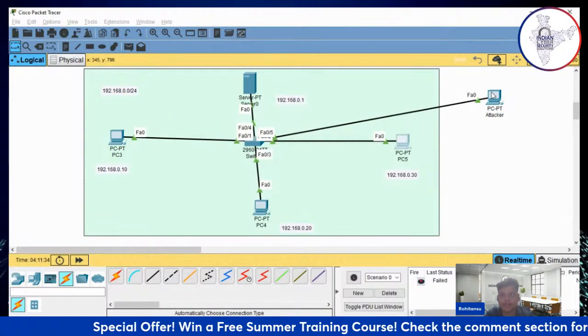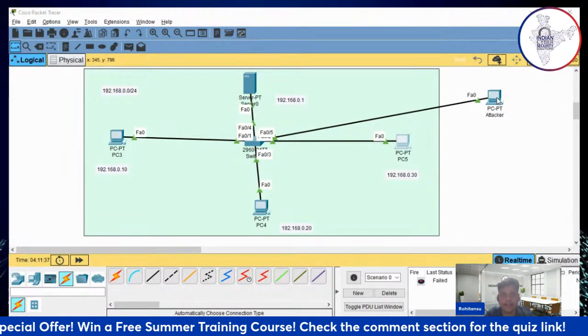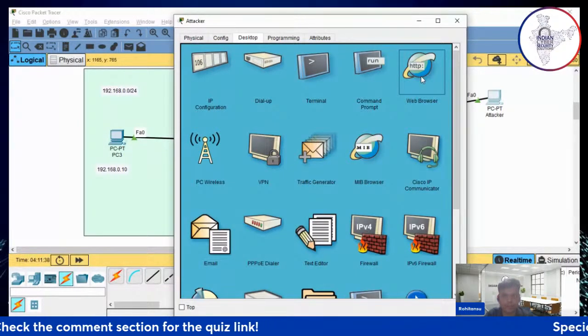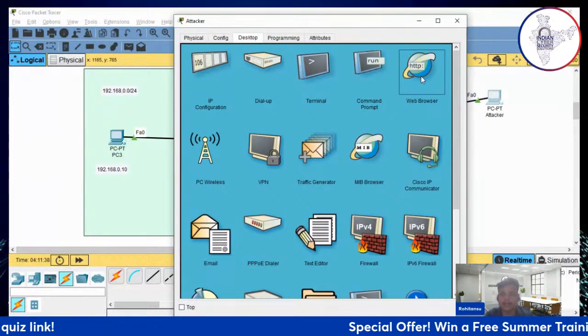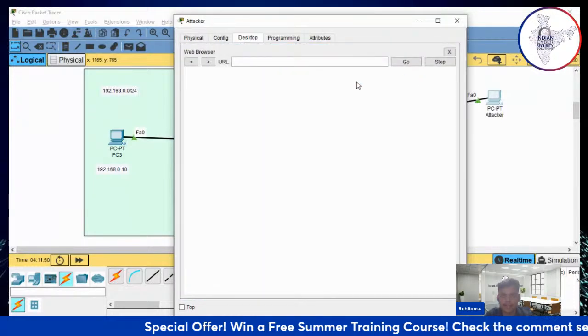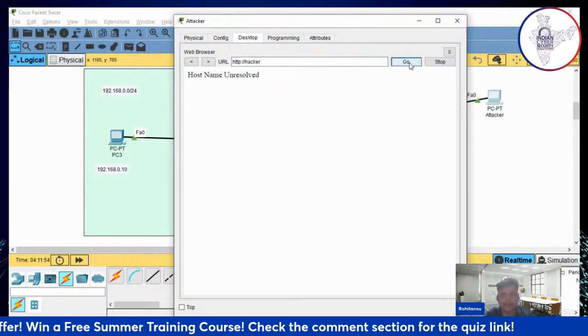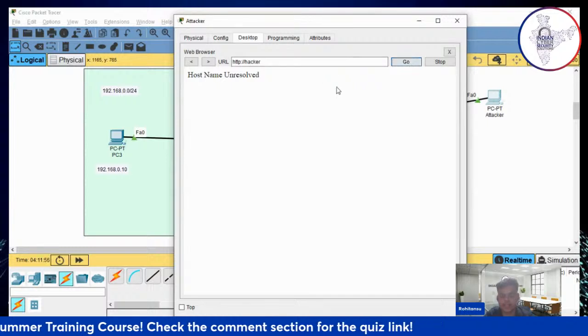So we have not configured DNS in this attacker machine. What if I go to the web browser of the attacker machine, and try to see the website by typing the domain name, that is hacker. Let's see if we are getting the website. See, the host name is unresolved.